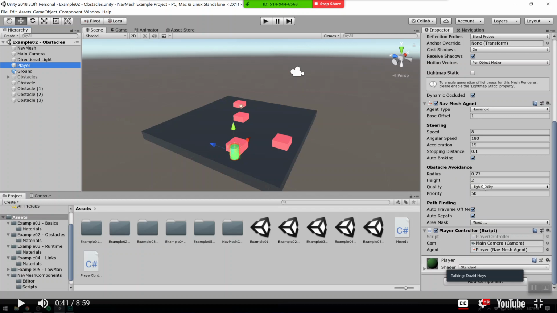You know, what kind of radius, the height. I'm not sure about what quality and priority do. Radius and height is kind of obvious. When you get close to something, how much do you avoid it. If you got quite a bit of radius, it might not go anywhere.